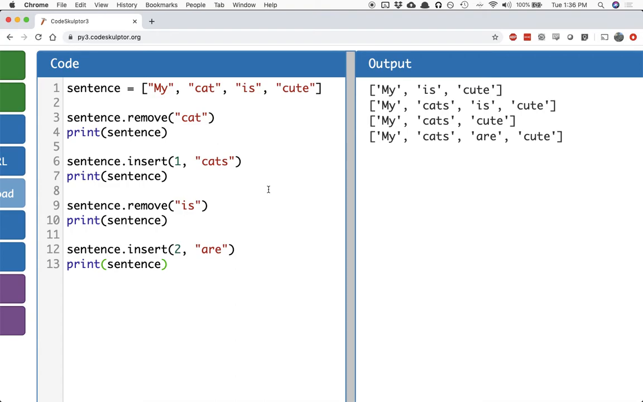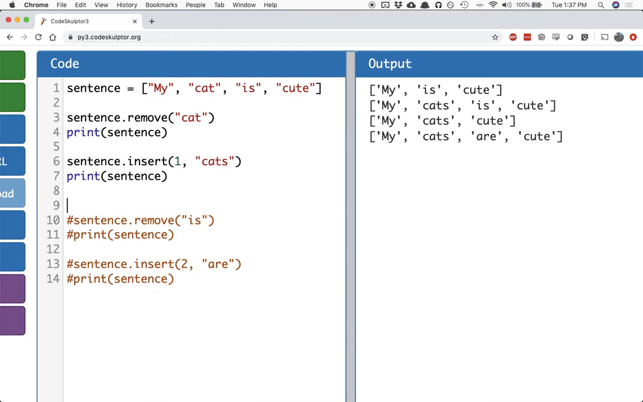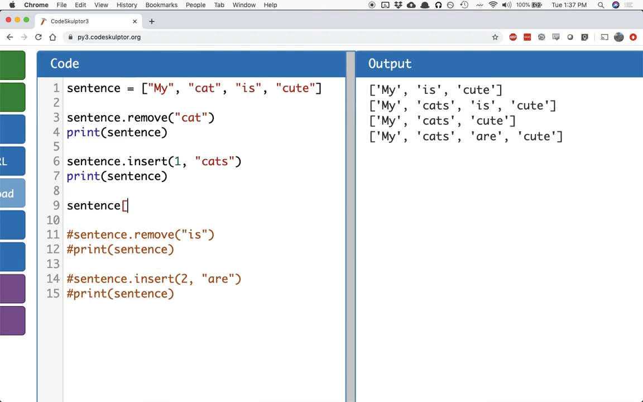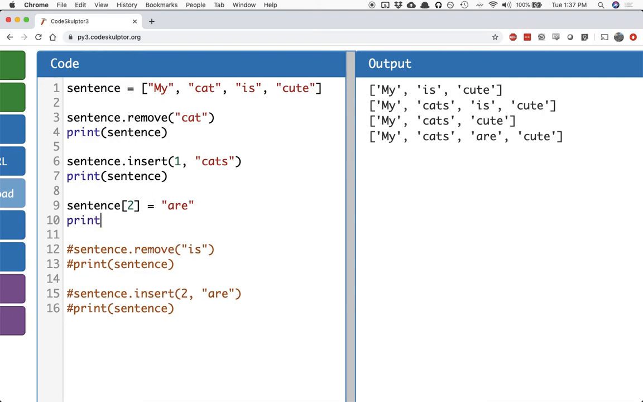Inserting, you don't necessarily want to remove and then insert. Instead of doing all this, remove is, and then insert at index 2 r, you could just say, well, here, I'll comment these out just so they don't affect anything. I could have just said sentence at, let's see, it was 0, 1, 2. So I could say sentence at 2 is going to be equal to r. And what that will do is take whatever's at index 2 and just change it to r, right? So this remove insert's not necessarily what we want to do, but I'm just showing how remove works.